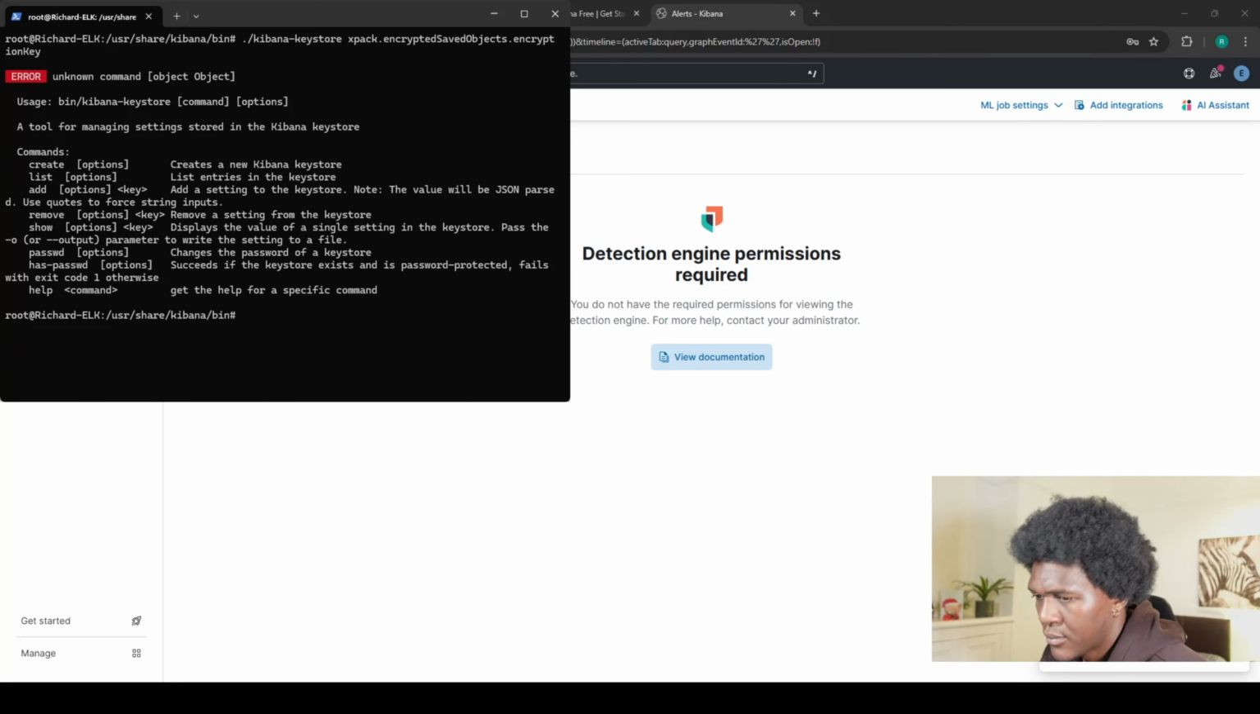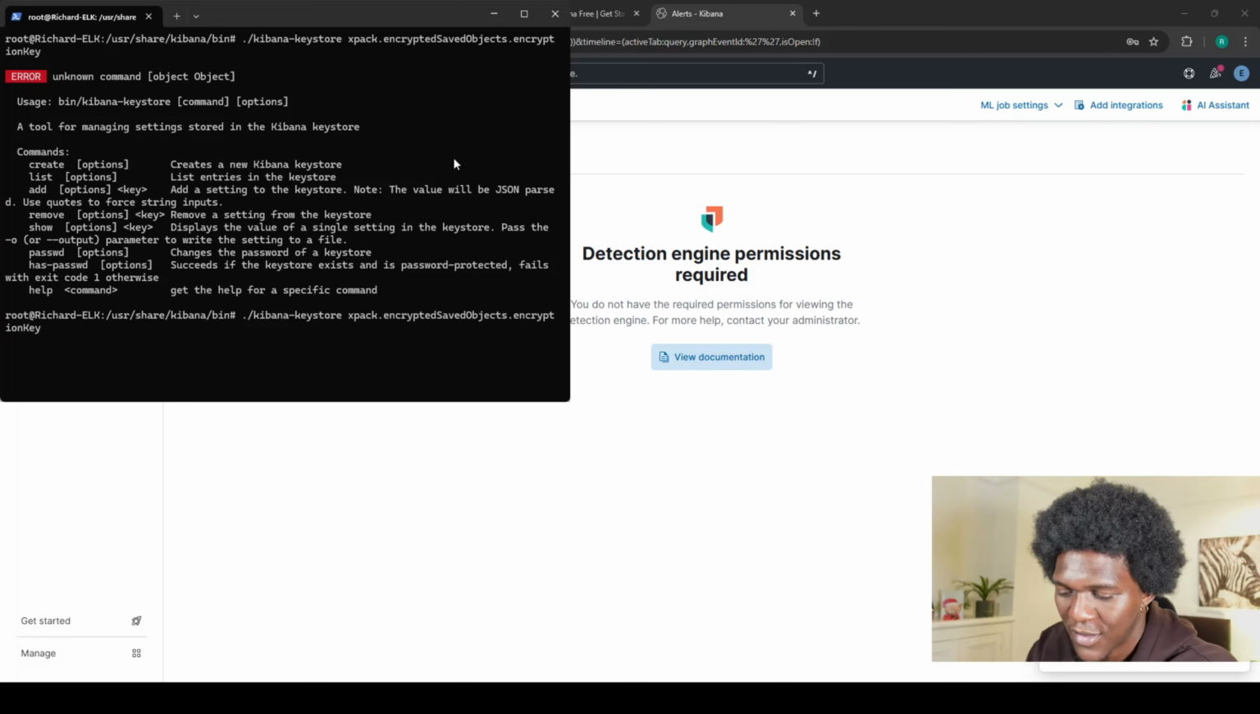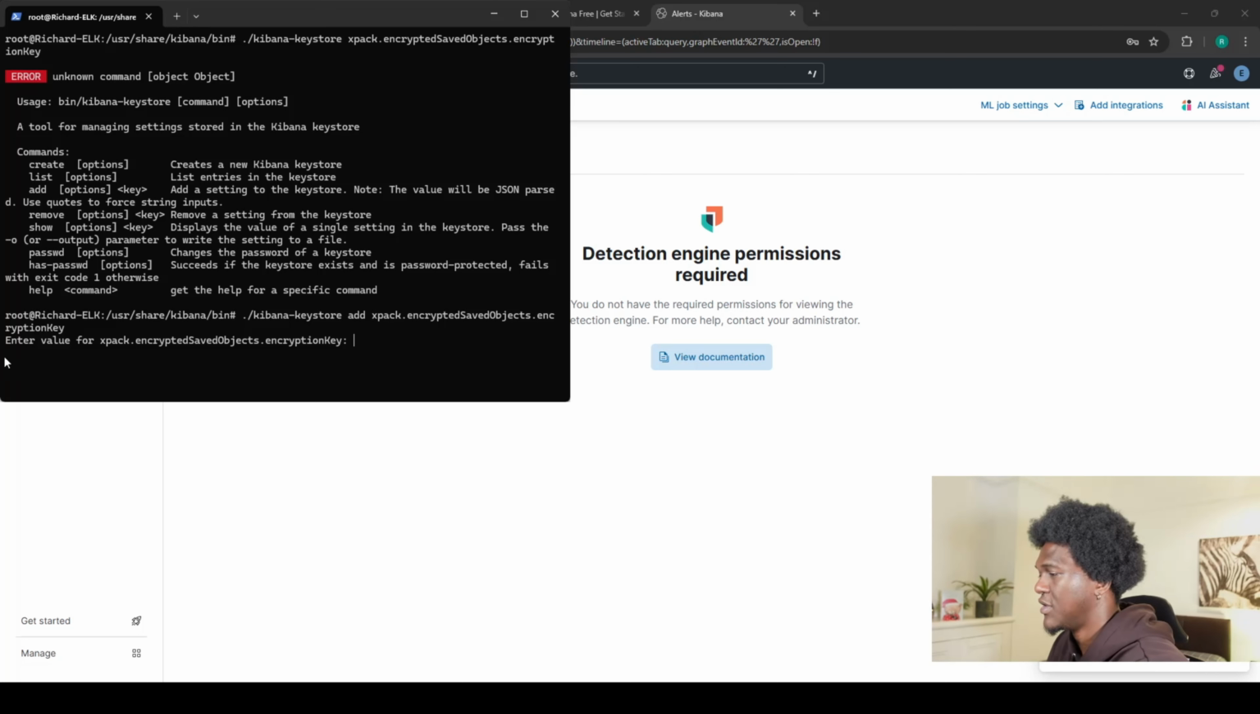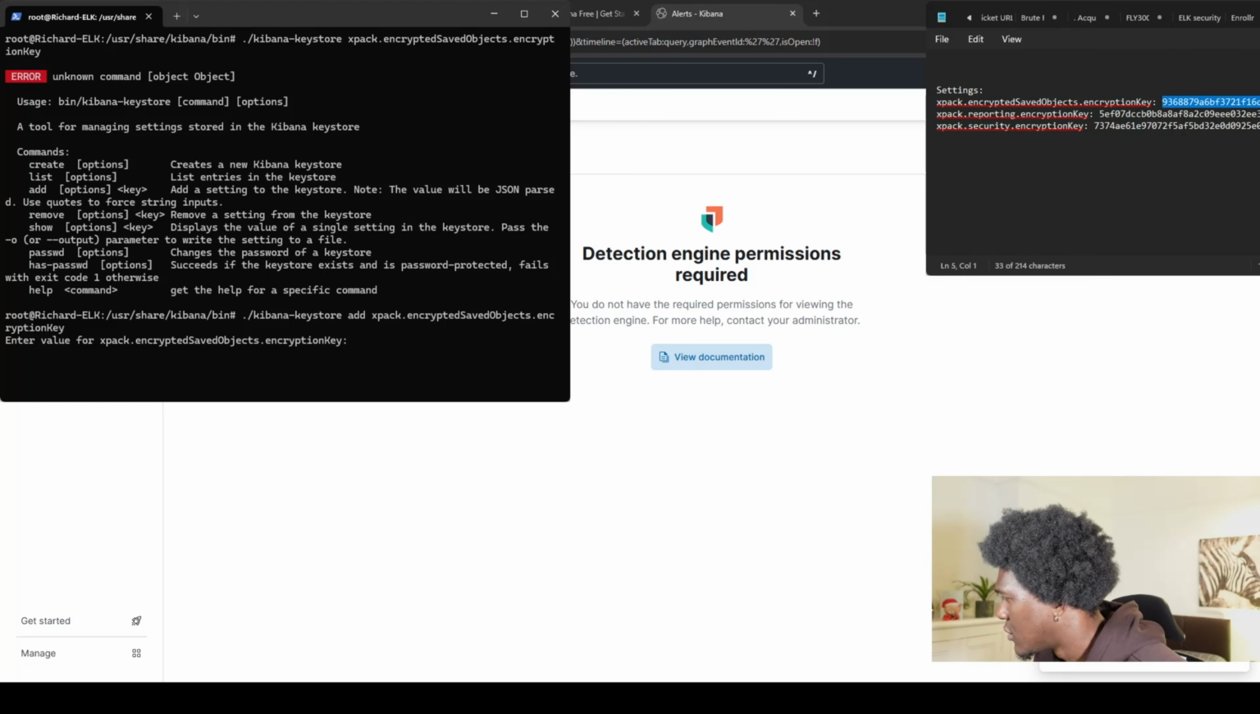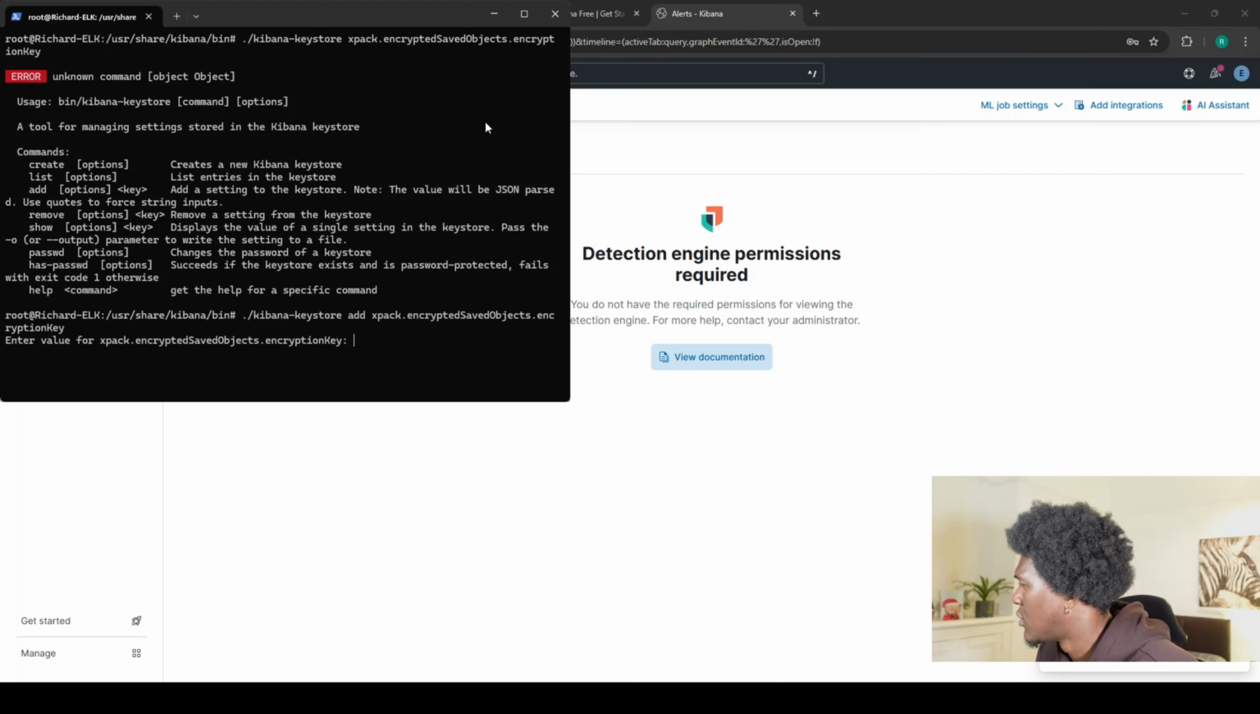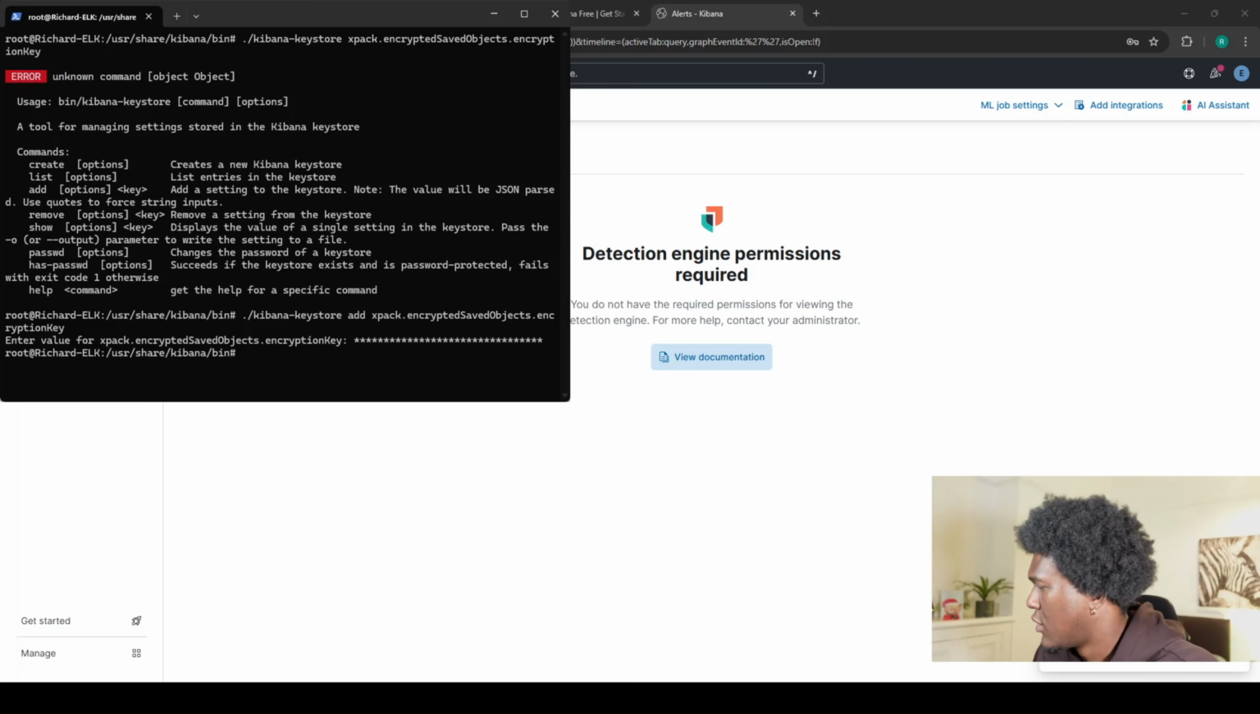Okay, guys, I was able to figure out what the problem was actually. In this command you need to add "add". That's what I'm talking about. Everything matters, little things like this could cause an error. So now that I have add, you can see I can enter the value for my encrypted saved objects. I'm gonna copy that from the notepad, paste that in here, then enter that. And we're going to repeat it for the other three.